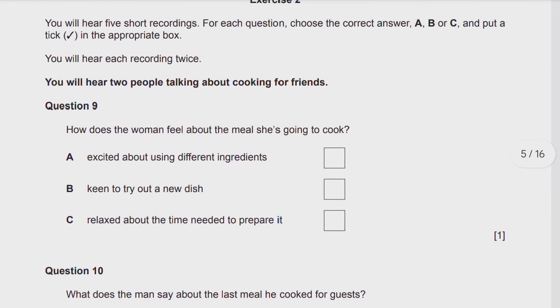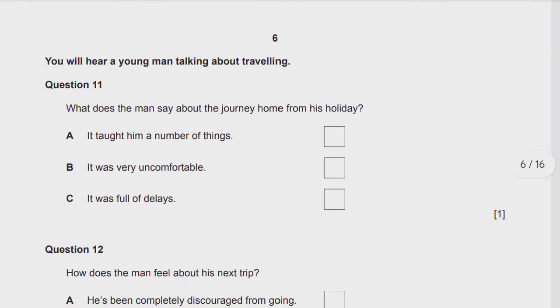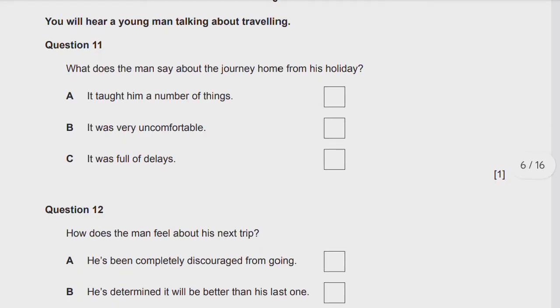This is again a multiple choice type question. How does the woman feel about the meal she is going to cook? So you will choose the right answer after listening to that particular recording. There are also audio files available that were used in this paper. For this you will hear a young man talking about travelling. This is a monologue that you will hear. Then you will solve these questions.